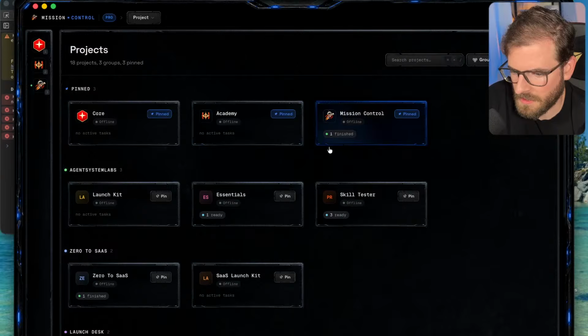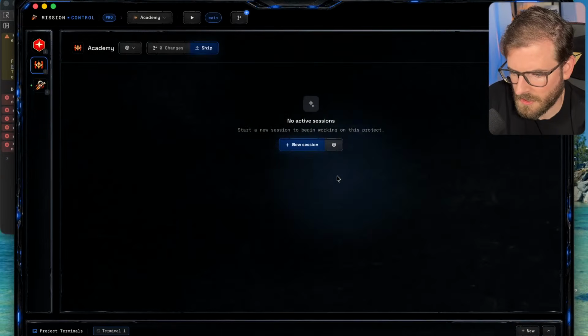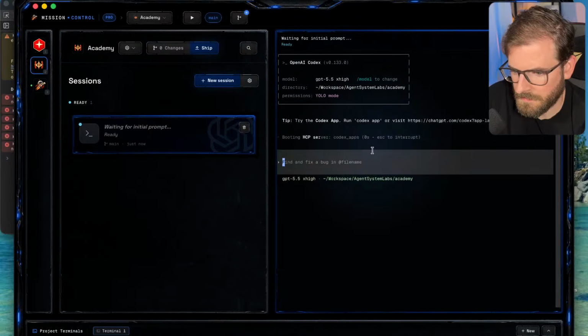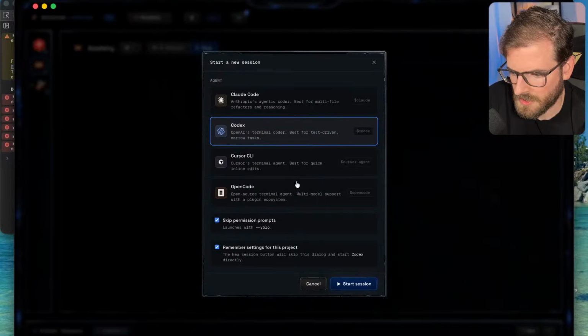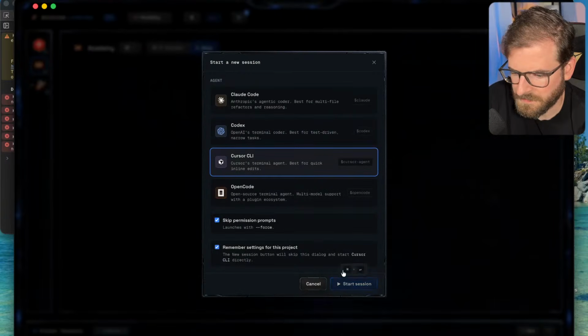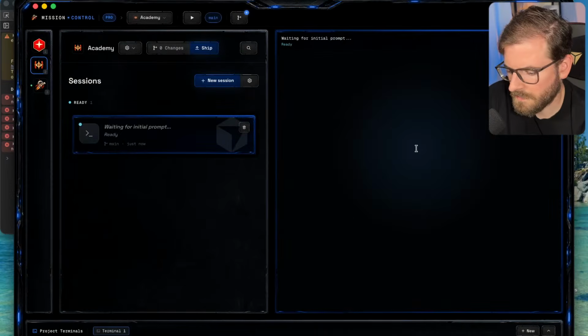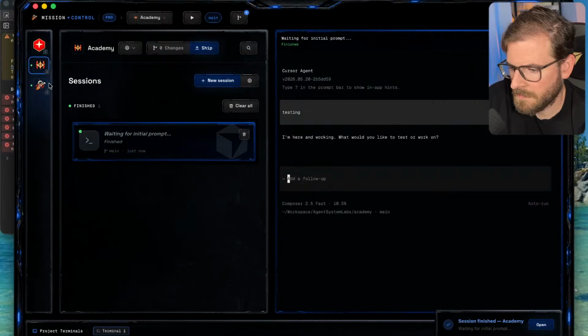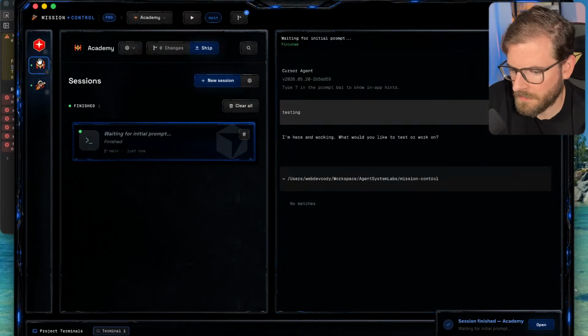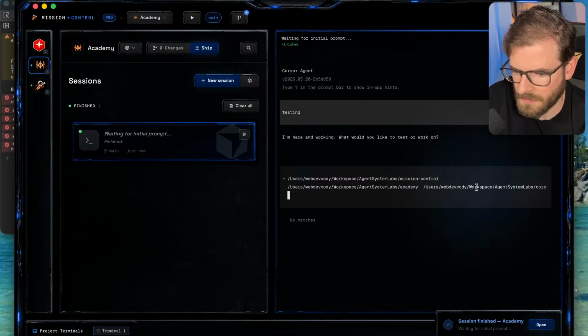Let's just go ahead and go to Academy, kick off a new session. This is in Codex. Let me switch this to Cursor. Awesome. I can click and drag projects directly in here now.